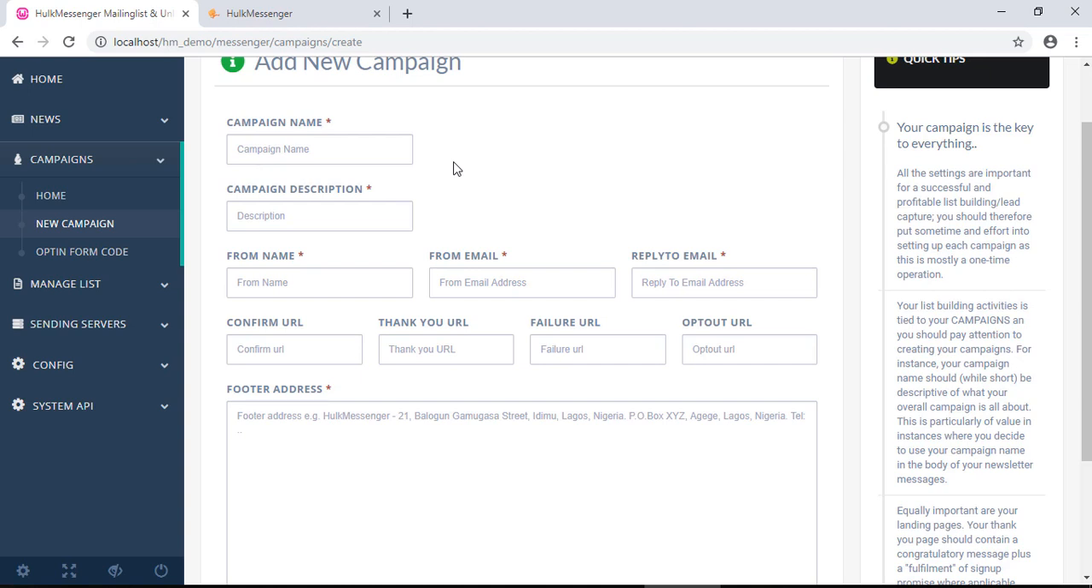The reason you want to choose a campaign description is that in future it's possible you start having 20, 30, 40, 50 different campaigns, and you can then know what each campaign does. So your campaign name should be descriptive, and then you should have a description for your campaign. Then you should have a from name. What name will subscribers see when they get messages from you? Then you should also have a from email, a reply-to email. Then you should have a confirm URL, a thank you URL, a failure URL, and an opt-out URL.